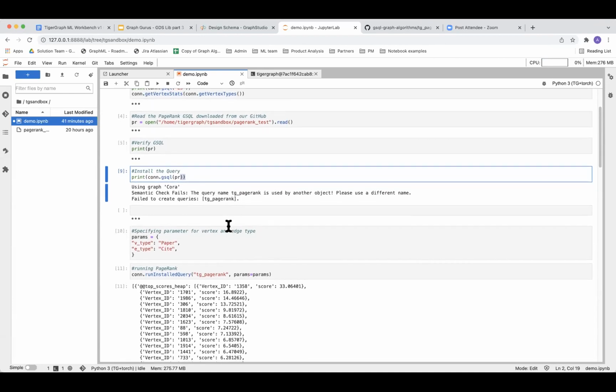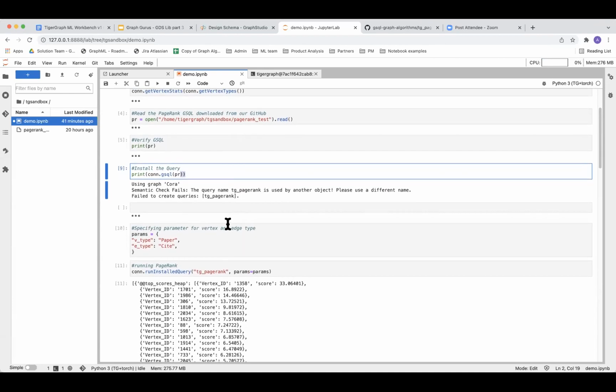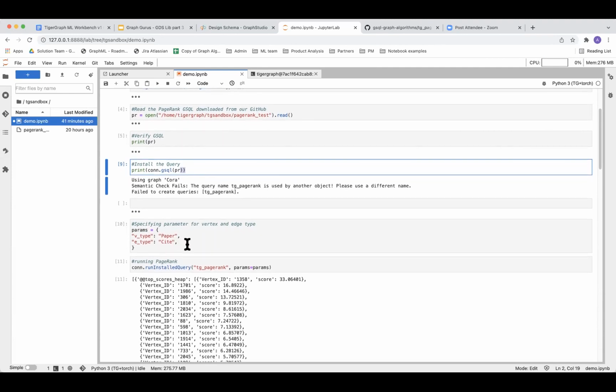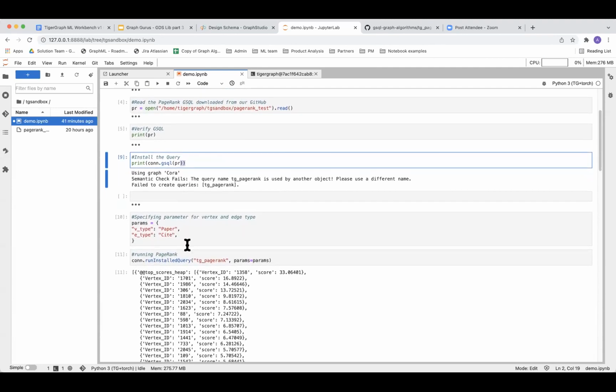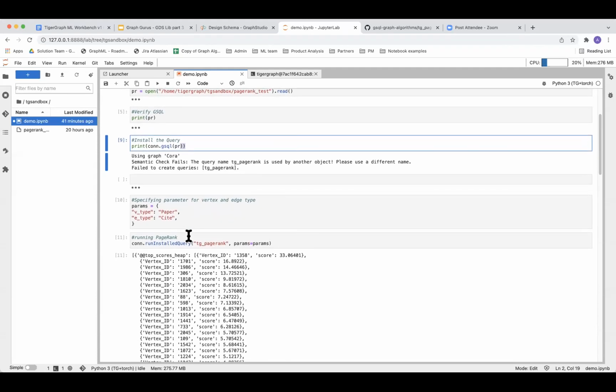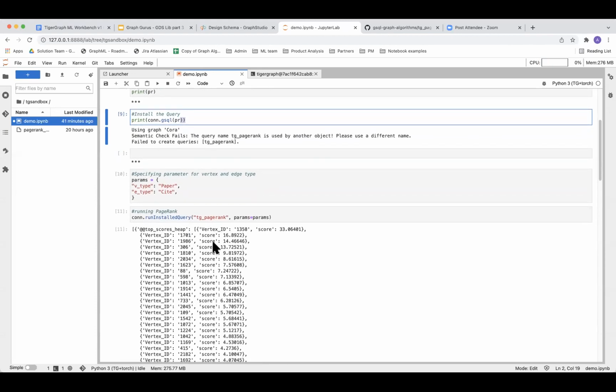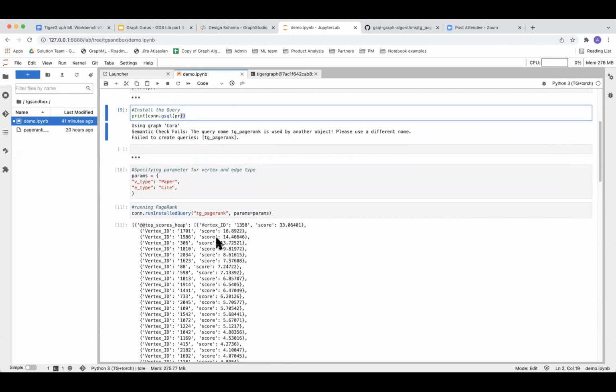Here, I'm passing the input parameters needed to run the PageRank algorithm. I am specifying paper as the input vertex type and cite as the input edge type. Then here I actually run the installed query called tg_pagerank with these parameters specified. And here's the result. You can see the result of the query here, and the most influential paper being 1358 with a PageRank score of 33 point something.